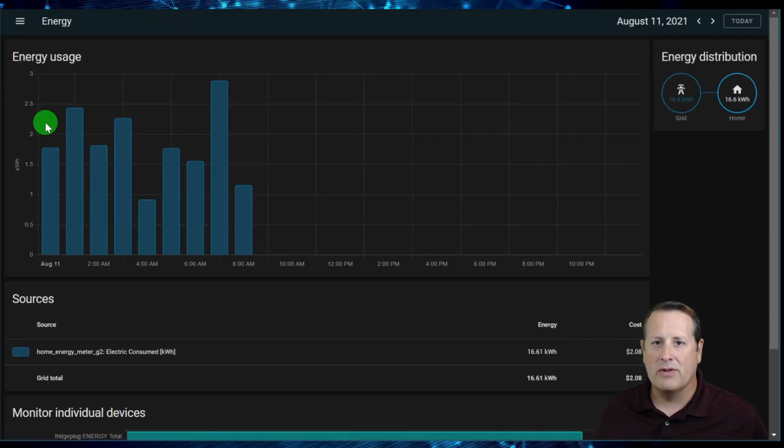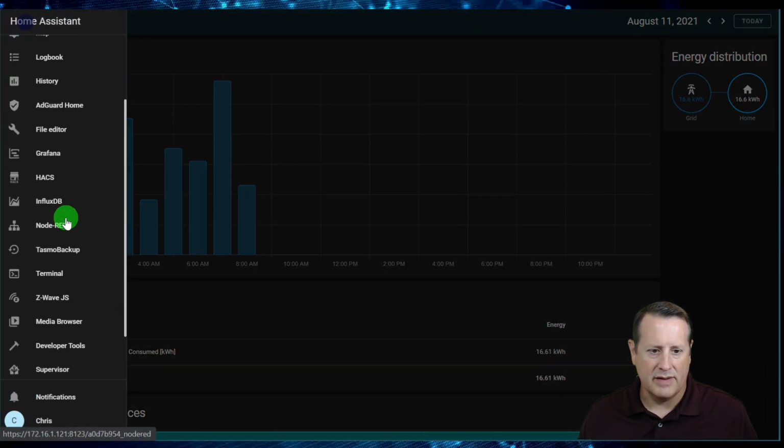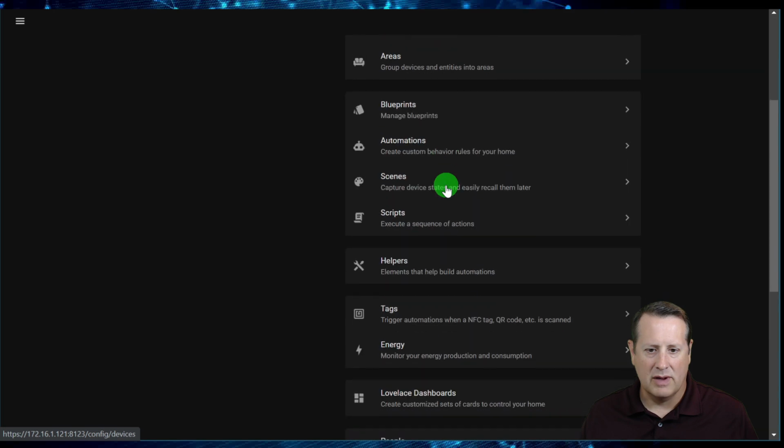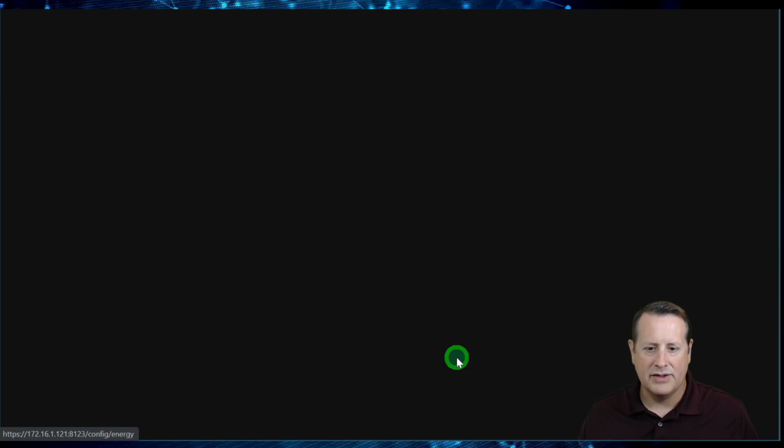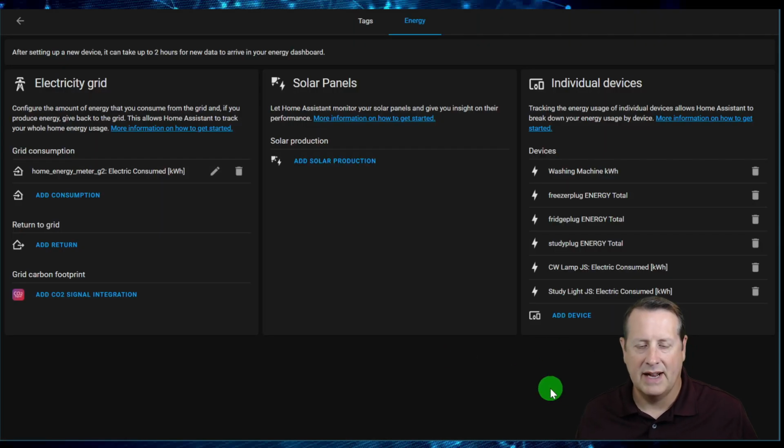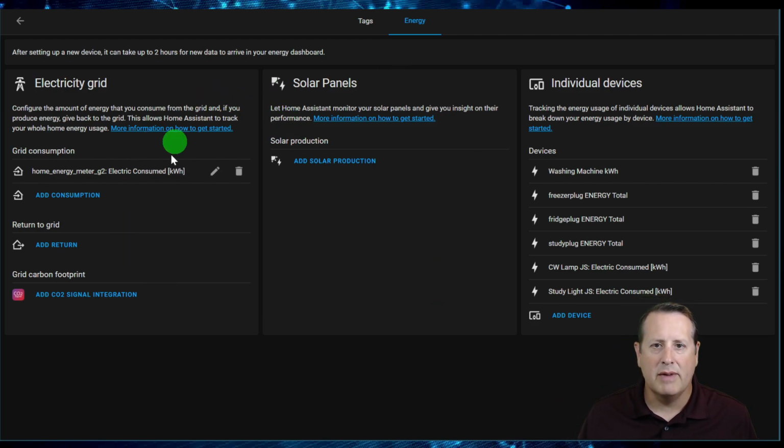Now, I've already gone through and done some setup of this. If you haven't set this up before, when you click energy, you're going to be presented with some options. However, since I've already set it up, and this is not a detailed setup video, I will show you how you can make edits to this. Clicking on configuration over here on the sidebar and scrolling down to energy allows you to change any of the stuff you've already set up. And this is pretty much the same as the setup screens are going to be.